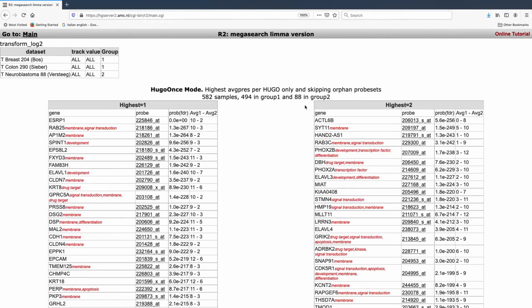So now that your data has been generated, you can see that you had a total of 582 samples, with the 498 in group 1, which is shown up here. That consists of the breast tumors and colon tumors, and you have the 88 tumors of the neuroblastoma in group 2. And here you can see that then all the gene expression is split into those that are highest in group 1 and those that are highest in group 2.